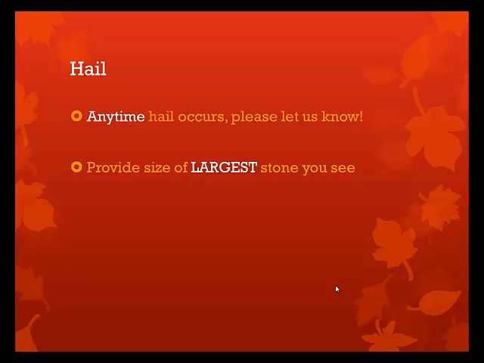Provide the size of the largest stone you see. Many times there's going to be various sizes of hailstones. Try to pick out the biggest one and let us know how large that one is. Compare the size to a common object such as a coin. There's no need to get the ruler out and get an exact measurement. Just compare it to a common object.